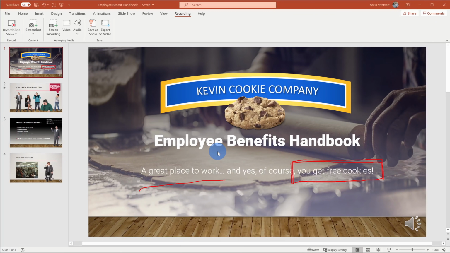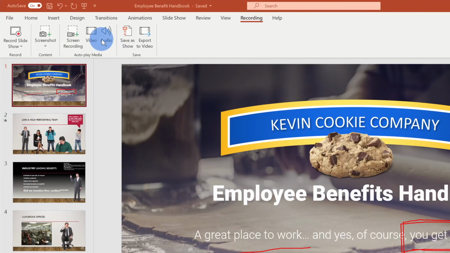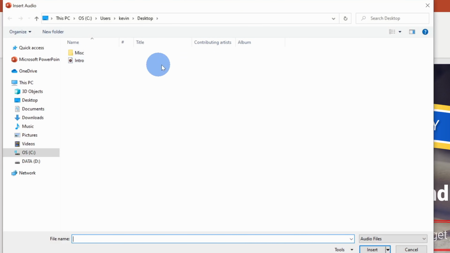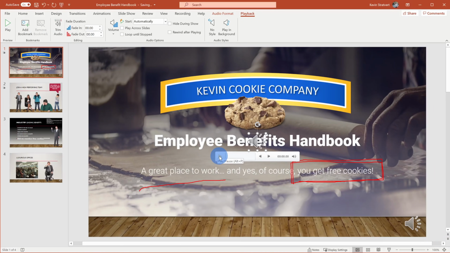Back within PowerPoint, I can now insert my recording from Audacity. Up here, I can click on Audio, and let's insert audio on my PC. When I click on this, this opens up my file picker, and here I see my file on my desktop. I'll simply click on that and then click on Insert. I've now inserted my audio, and let's listen.